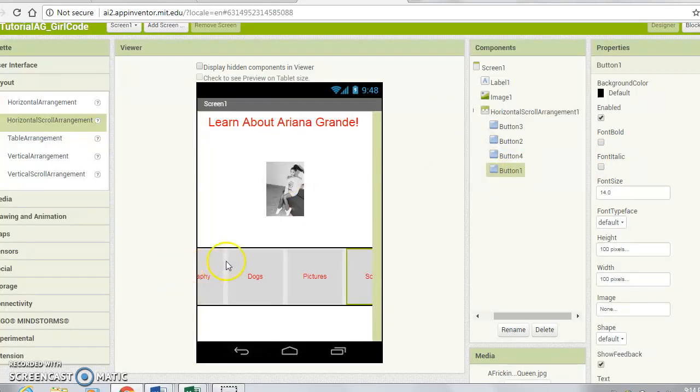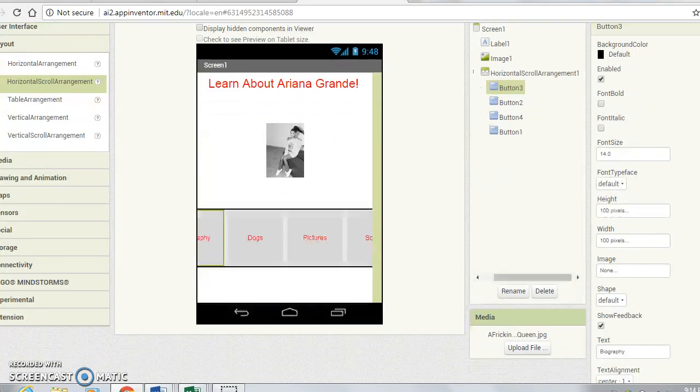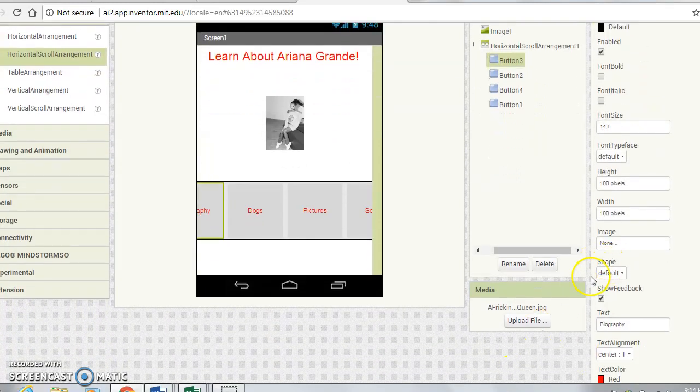Now, maybe my buttons are square. Everything is square or has sharp edges. So another thing you could do to make your app a little more appealing is by changing the shape of your button. So everything we have started off being set as default. So let's change our shape to maybe rounded. Oh yeah, let's do that.